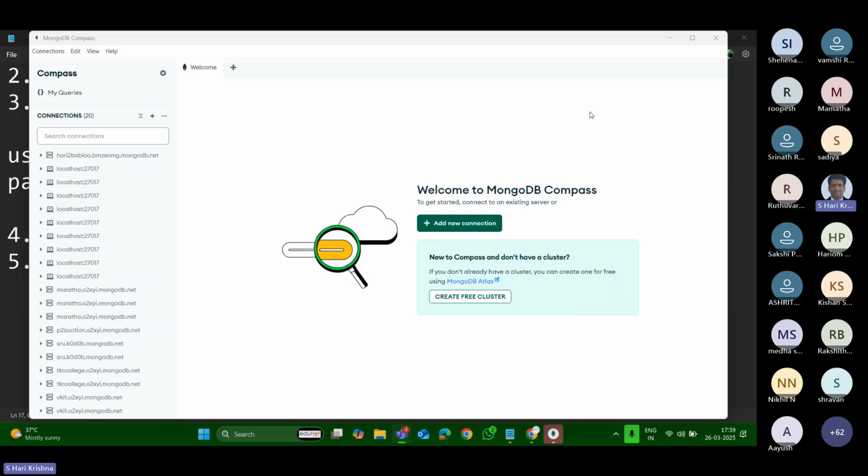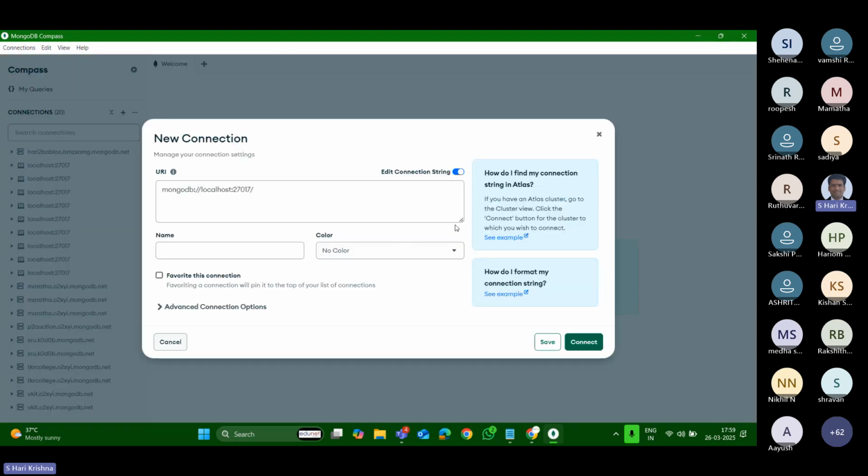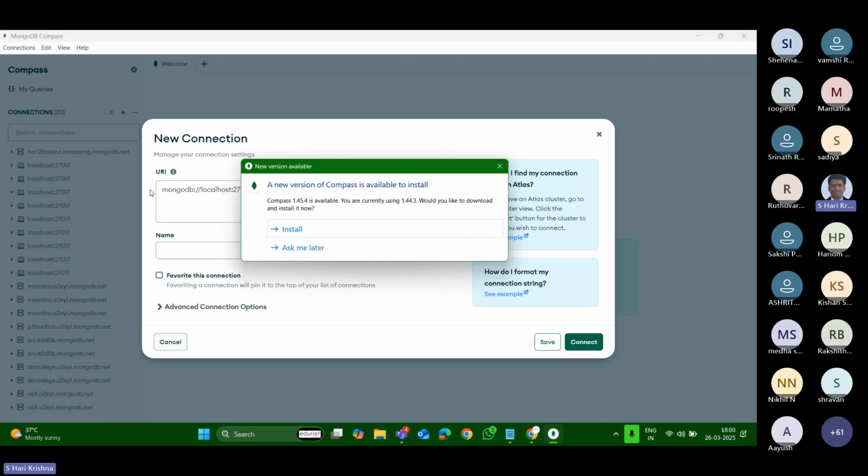So here is the software for you. This is MongoDB Compass. And simply you can see here on the main page, it is saying add a new connection. Simply click on add new connection, and it will ask you for the URL. URL is nothing but, in this terminology, we call it a connection string. So we'll be using a connection string to connect to our database.